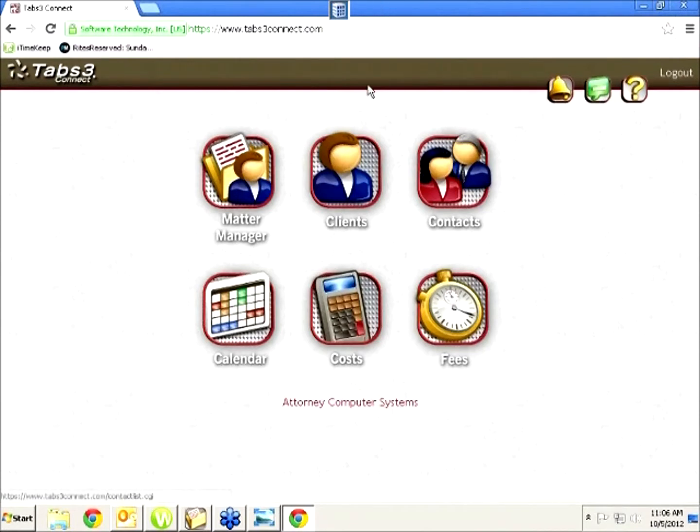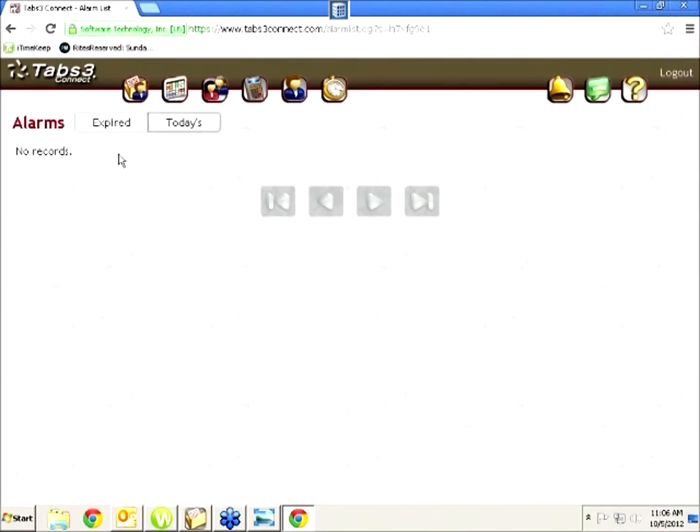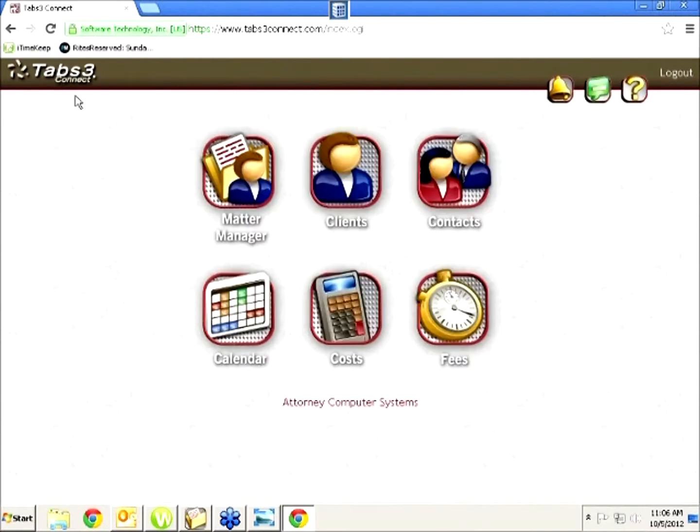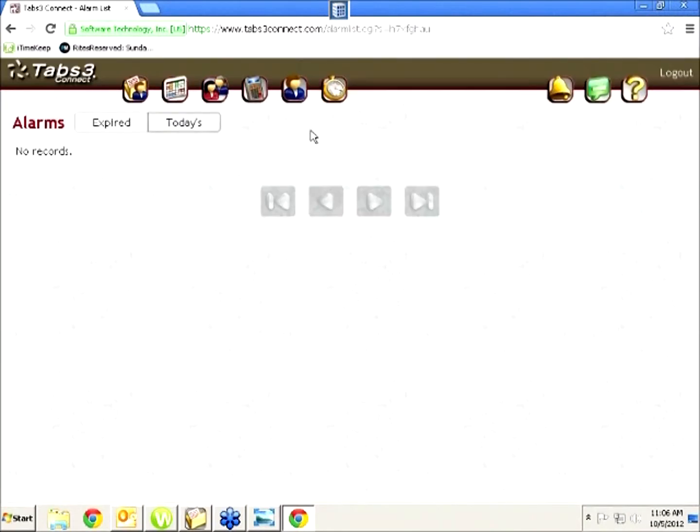Now, in Tabs3 Connect, we have 6 main functions that we can perform, and they are designed to mimic the functionality that you have within Practice Master. And then we also have the ability to look at e-notes and our alarms. Now, I don't have any alarms that are going right now, so if I click this, it'll say no records. I can always get back to my main screen in Tabs3 Connect by clicking this icon here.